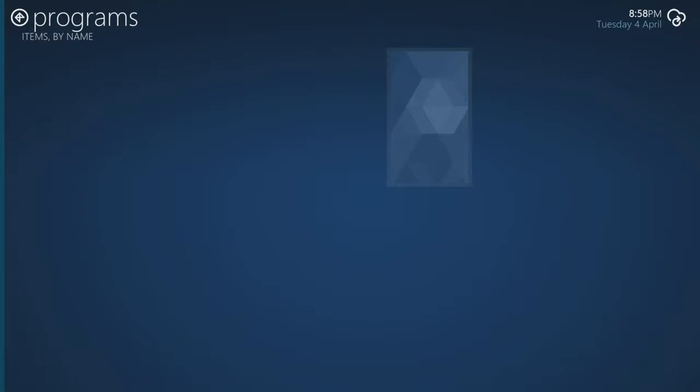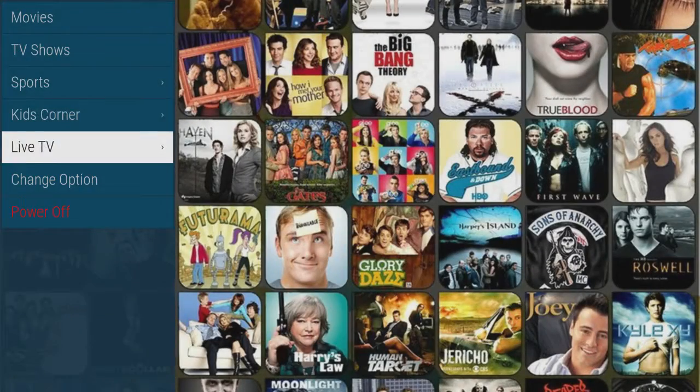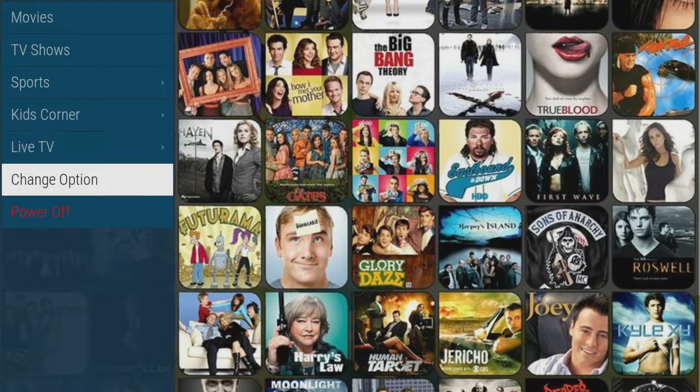Okay, so let's go back to that for 1 second. So right now I'm in the main menu. I go over to change option. This is the option that you will be in by default, or you should be in by default, when you first turn your stick on and when you first go into Kodi to start Station X. You should be in the super simple option. That's 99% of the time how we set it up.